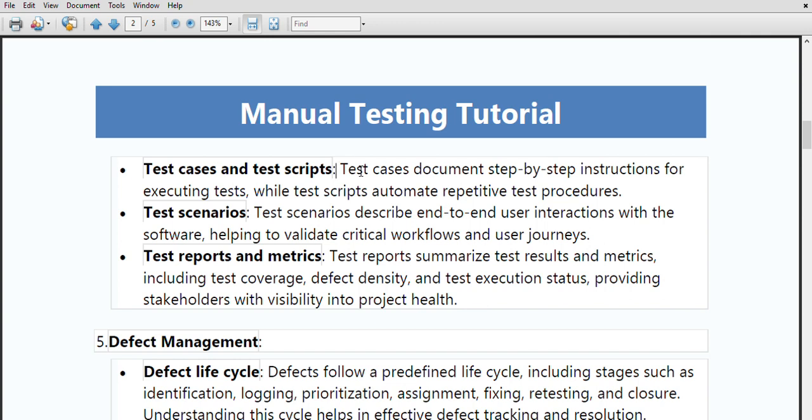And what is meant by test scenario, or what does it include? A test scenario describes end-to-end user interaction with the software, helping to validate the critical workflows and user journeys. And in test report and metrics, the test report summarizes the test result, its metrics, test coverage, defect density, test execution status, and provides stakeholders with visibility into project health. Basically, in a test report, whatever testing you have done, its result, its analysis, its metrics are included.